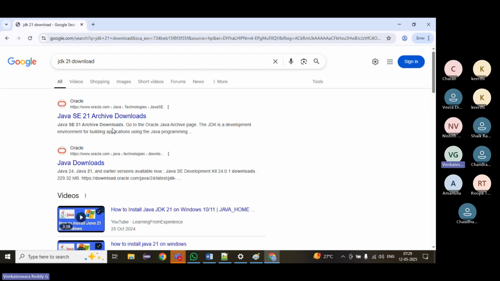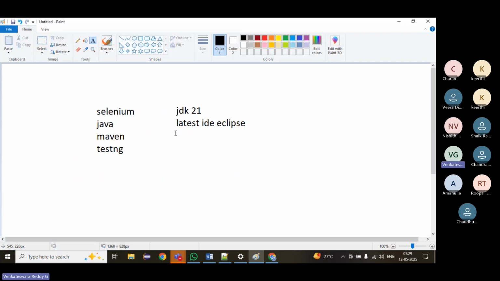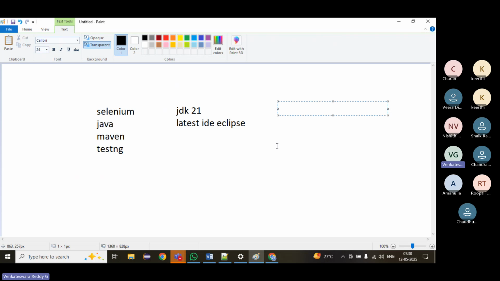There are different versions of the JDK. Currently the JDK is maintained by Oracle. Previously it was Sun Microsystems, but long back Oracle took it over and now maintains it. There is a licensed version, and free versions are also available.